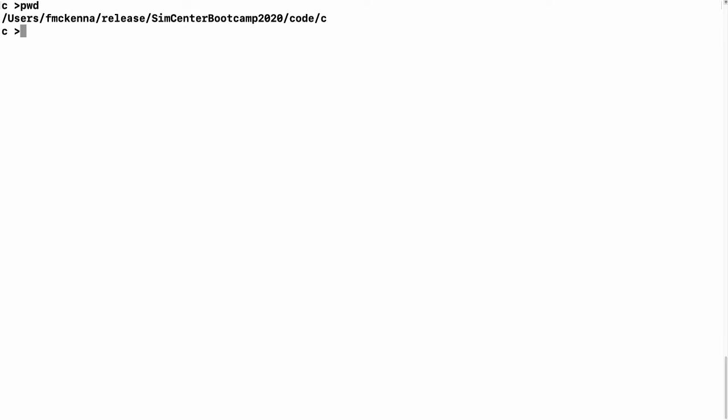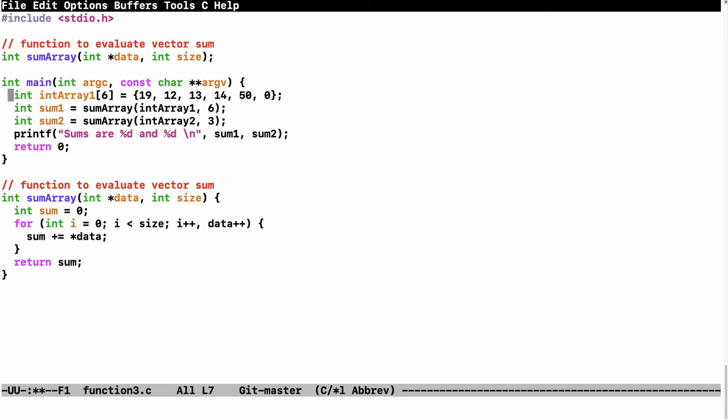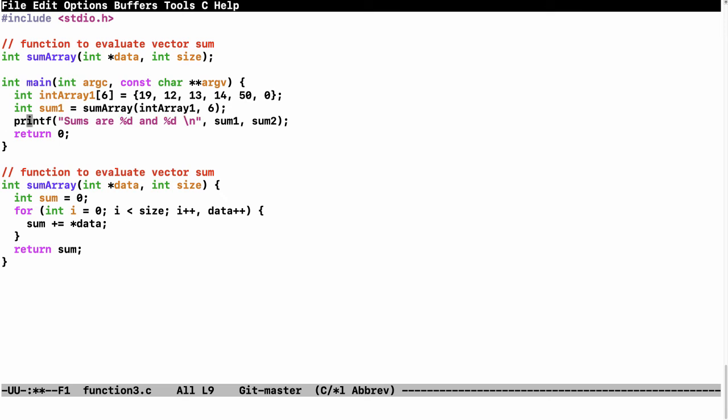So I'm in SimCenter Bootcamp code C. That example I was looking at was function 3, so I'm going to edit function 3. So I'm going to emacs function3.c. There's our int sum array. Here's our main function. This example actually takes 2 arrays. So we have an integer array called int array 1, where we have our 19, 12, 13, 14, 15, 0. So I'm going to keep that one, get rid of int array 2.